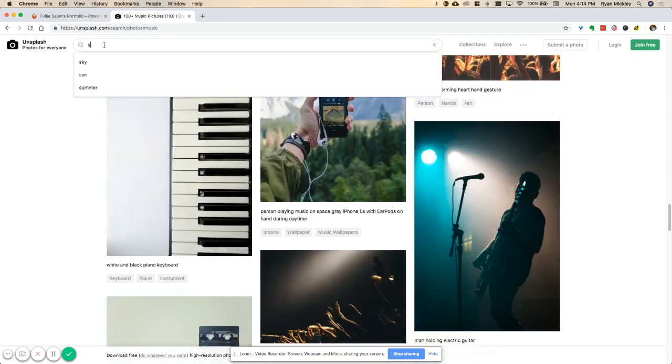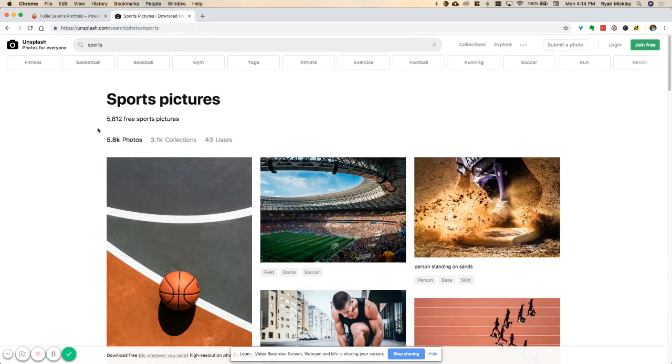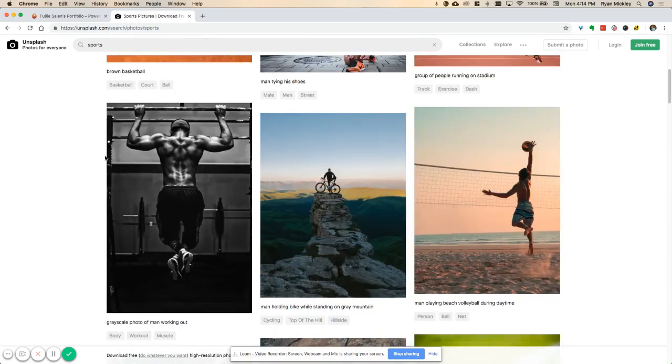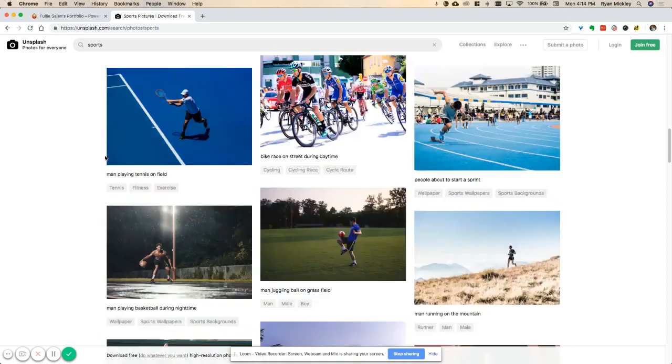Or perhaps you're in sports marketing and media. By clicking on search and then searching sports, you find thousands of images that would work really well to convey your personal brand and area of expertise.